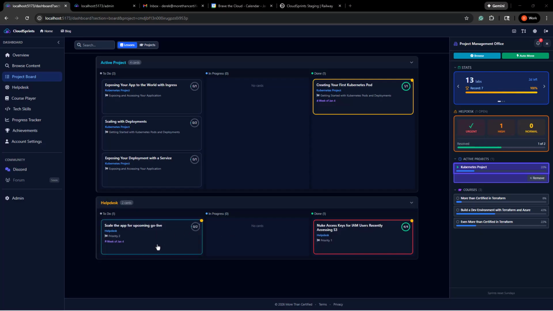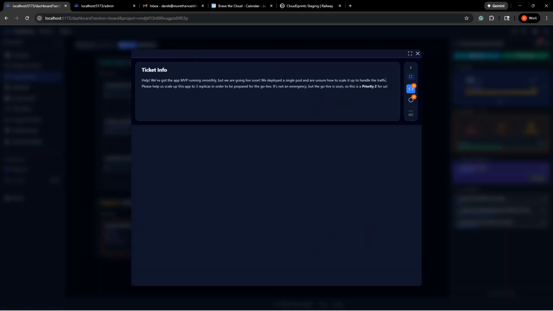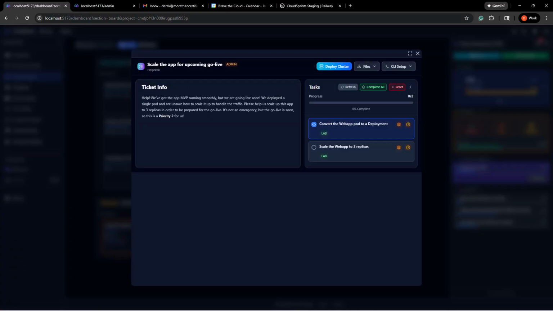And let's take a look at one of these. So you have different priorities here. This is a priority 1. This is a priority 2. If you open it up, you'll get your ticket info. And in this case, they've got an app MVP that's running smoothly, but they need to scale it up. So you need to convert the web app pod to a deployment and scale the web app to 3 replicas.